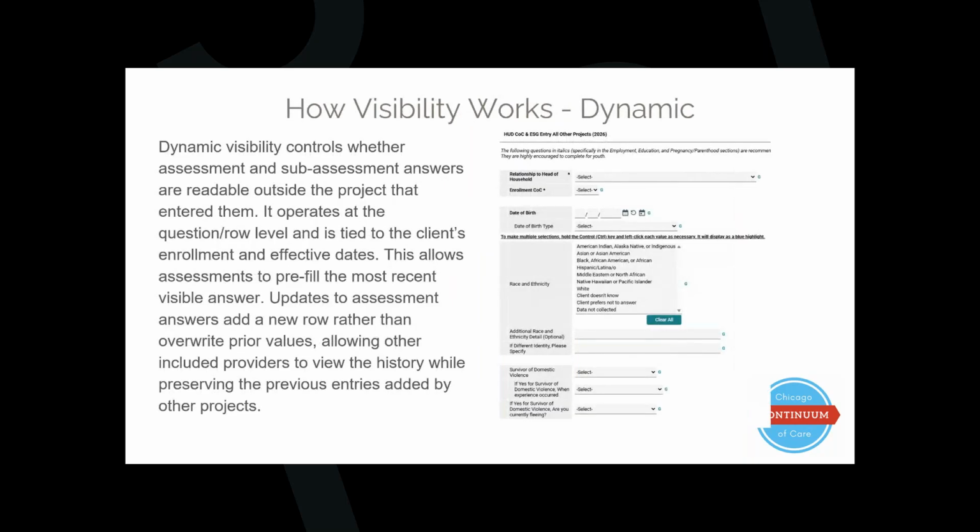Dynamic visibility controls whether an assessment or sub-assessment's answers are readable outside the project that entered them. It operates at the question row level and is tied to the client's enrollment and effective dates. This allows assessments to pre-fill the most recent visible answer. Updates to assessment answers add a new row rather than overriding prior values, allowing other included providers to view the history while preserving the previous entries added by other projects.